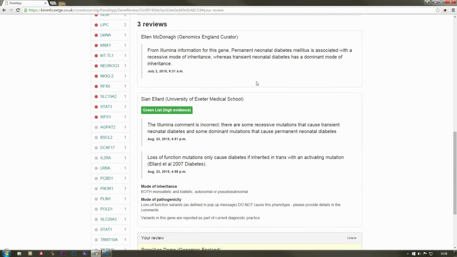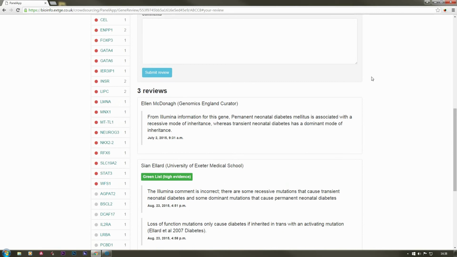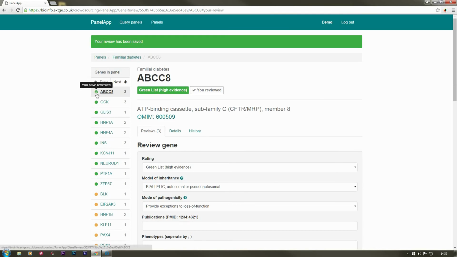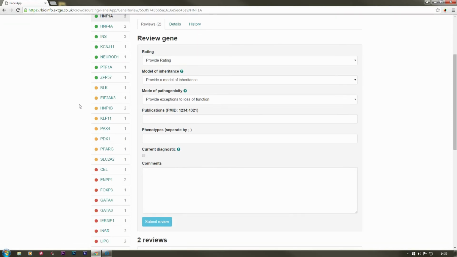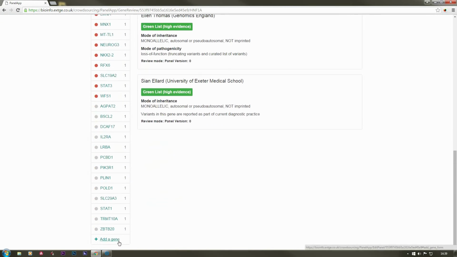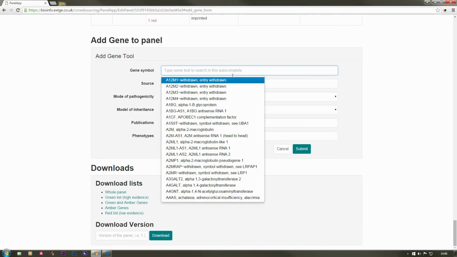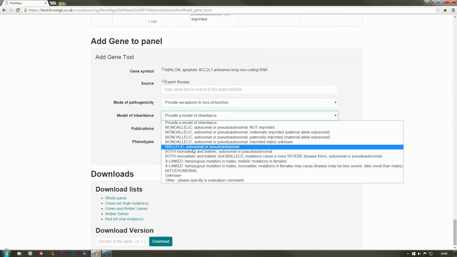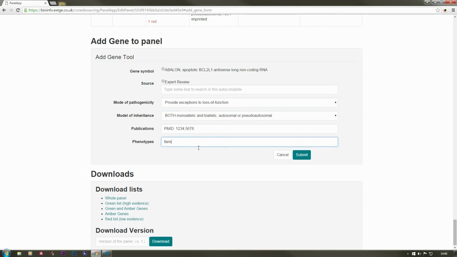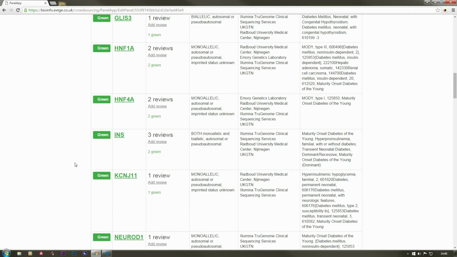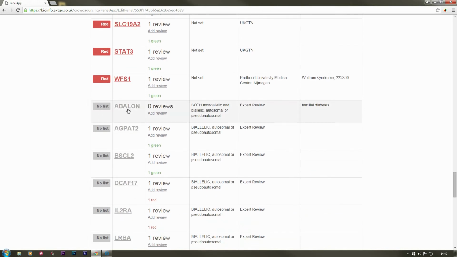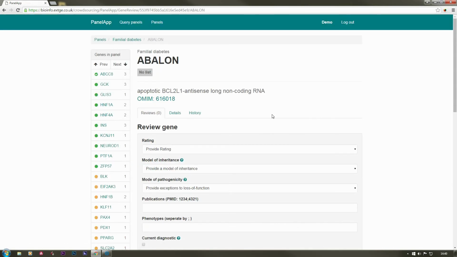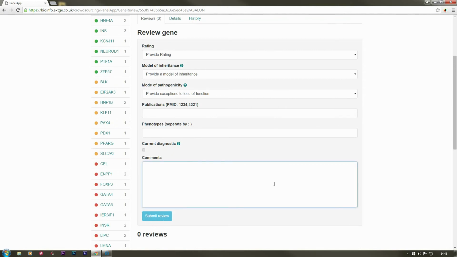You can also view other people's reviews alongside. The genes that you have reviewed will be indicated, and you can scroll through the panel to provide reviews for each gene. You can also add genes to the panel by using the Add Gene tool. The gene that you've added will be at the bottom of the list and indicated in grey. Please then provide a review for that gene and comments on why that should be added to the panel.